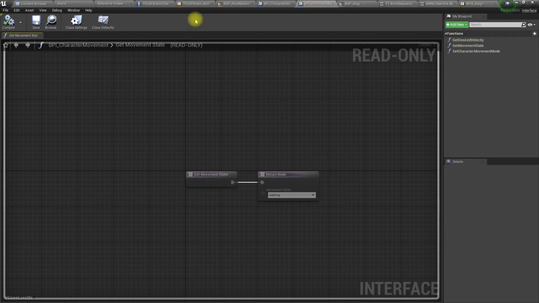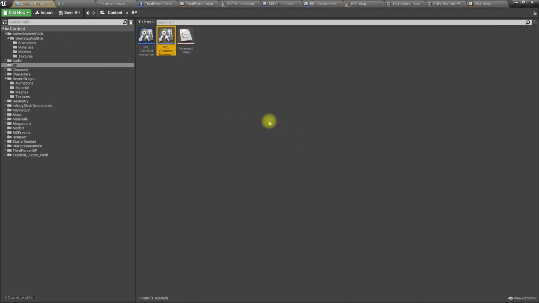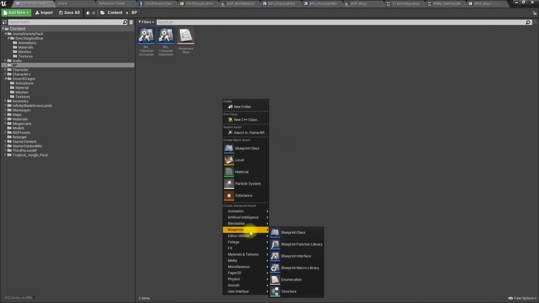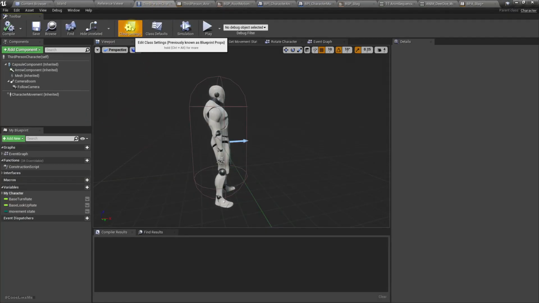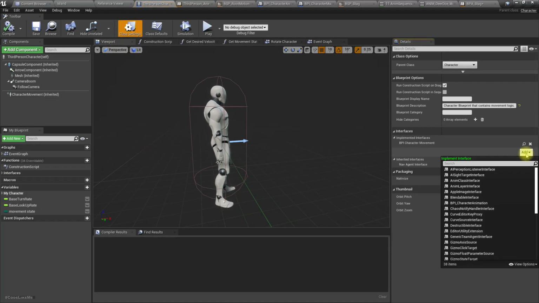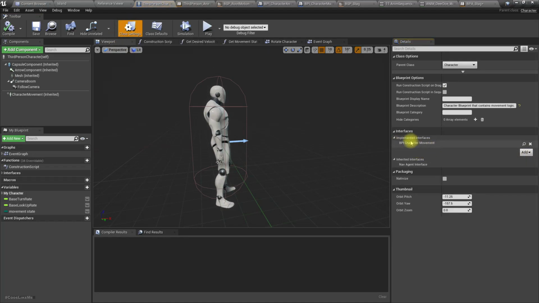blueprint interface. If you don't know how to create an interface, just right click, Blueprints, Blueprint Interface, then in the class that you want to implement it, go to class settings and add. I have already added it here. If you want to follow how I created this character, you can look into the root motion based locomotion system videos I have done before on my channel. So we have implemented this interface and therefore we have access to those functions.